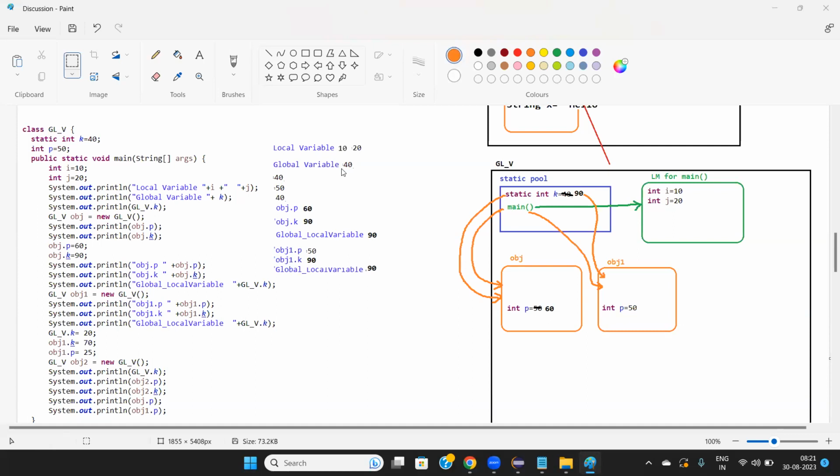Good. So now I'll ask Rakesh. So now can you help me, Rakesh? glv.k equal to 20. What I'm trying to do here, any idea? Declaration or reinitialization? Whenever it is followed by the data type, it's a declaration. If it is only the variable name, it is initialization or reinitialization.